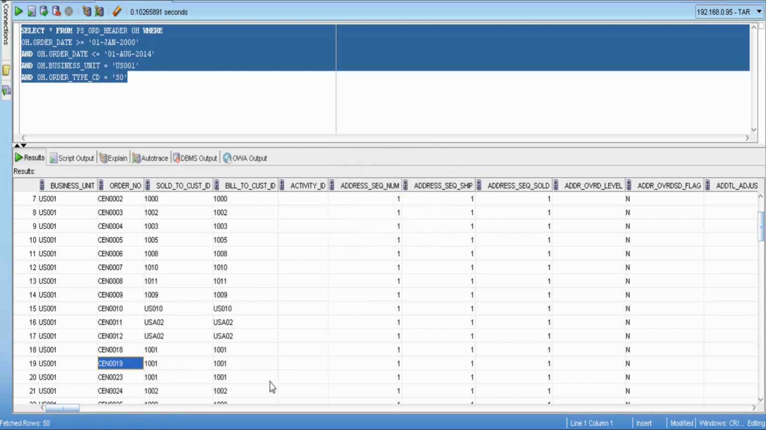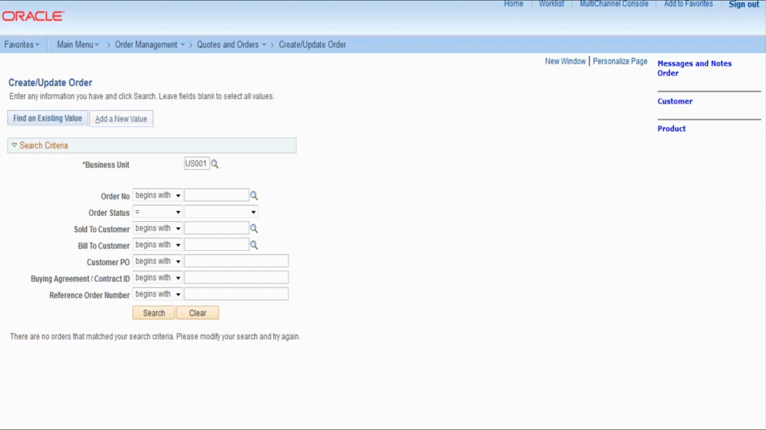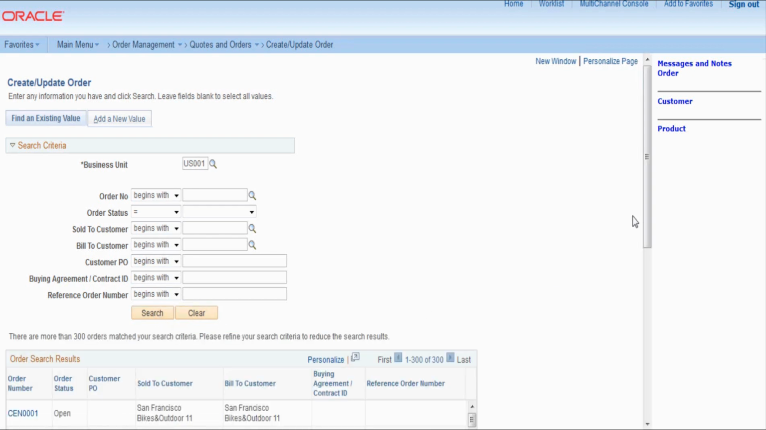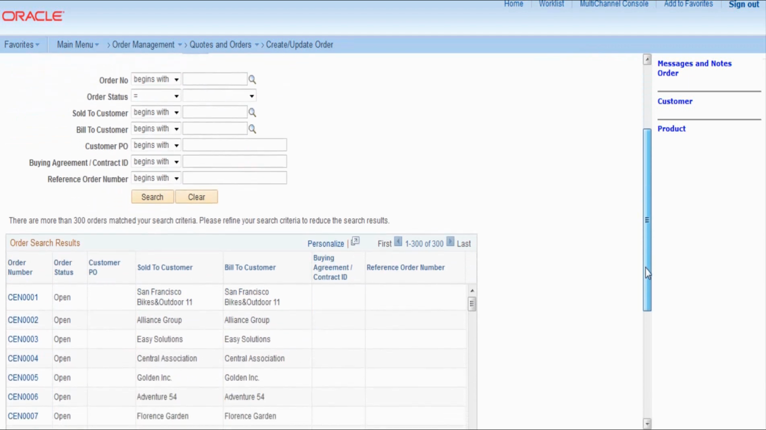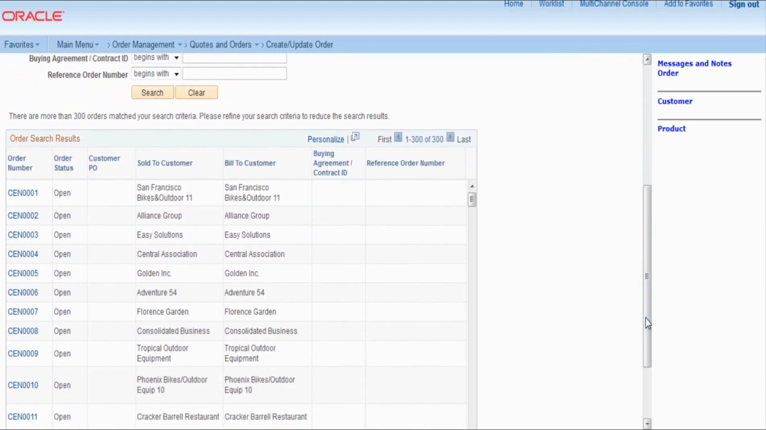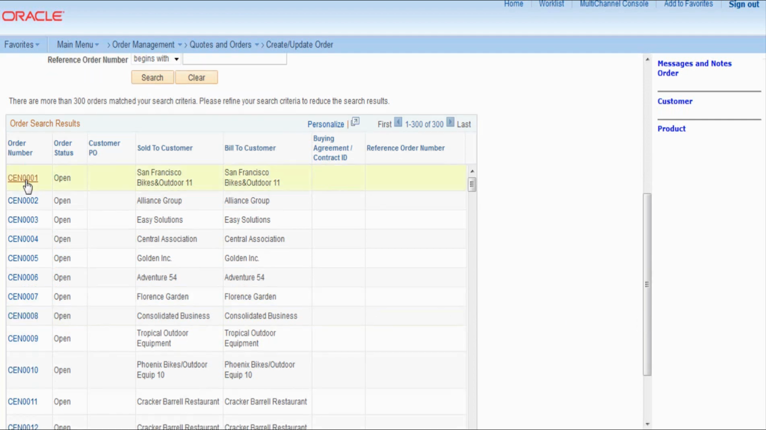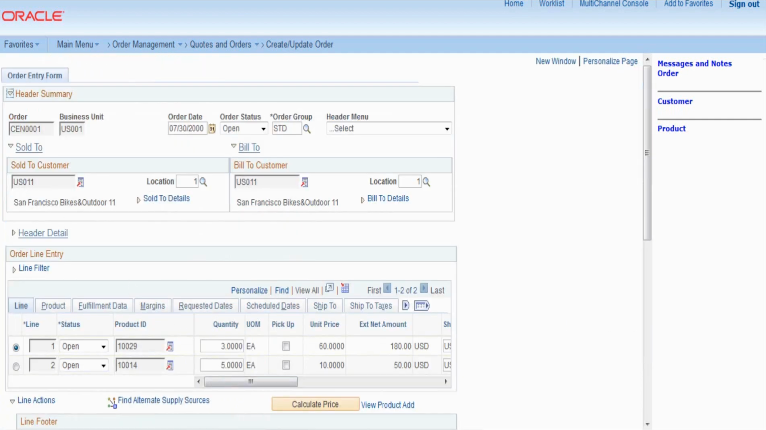Lastly, let's verify the data inserted into the test environment to PeopleSoft application. Search for business unit US001. Now, you will find a list of records matching the criteria. These are essentially the records inserted into test environment by IBM InfoSphere Optim Designer Manager. Select an order to confirm all the relevant information is available in the test environment.